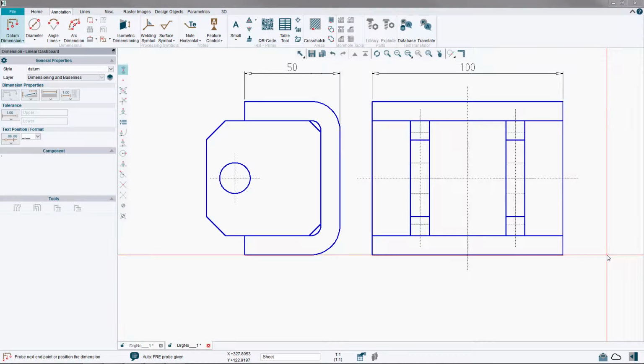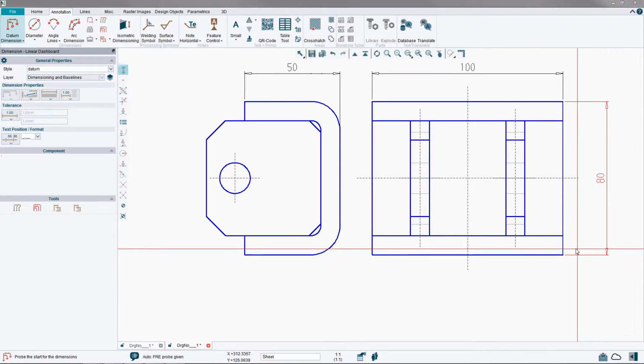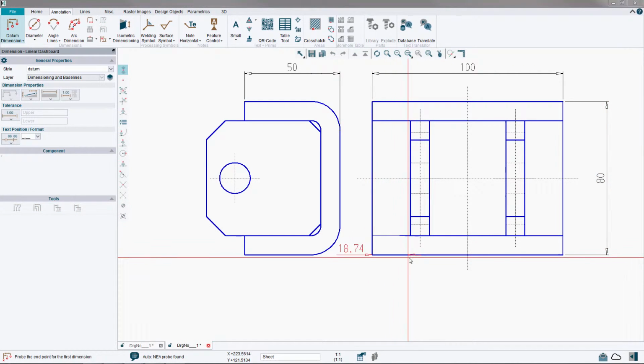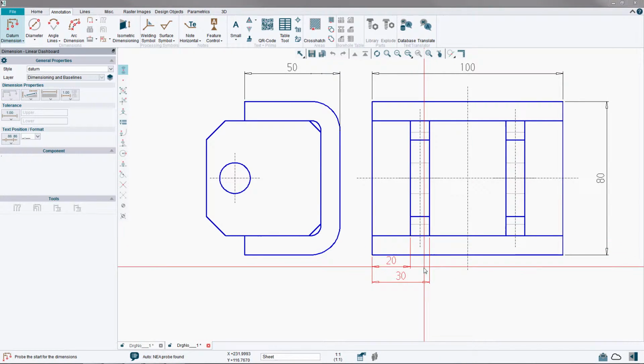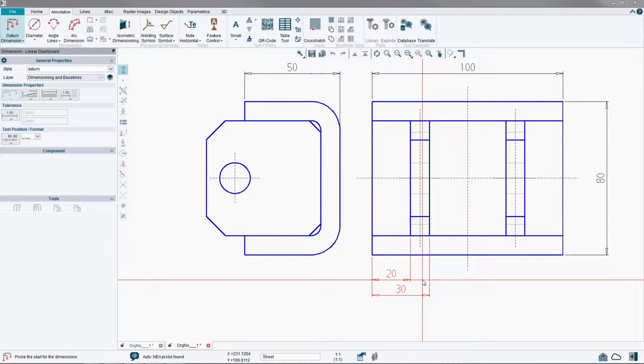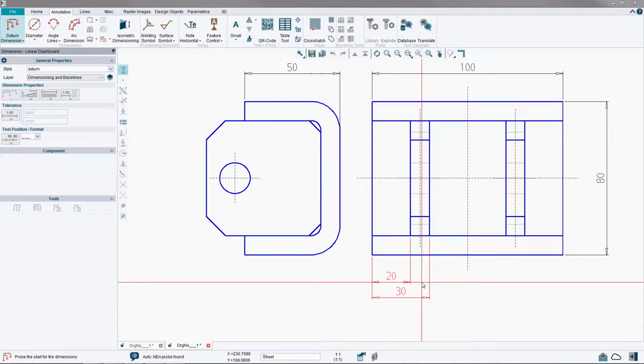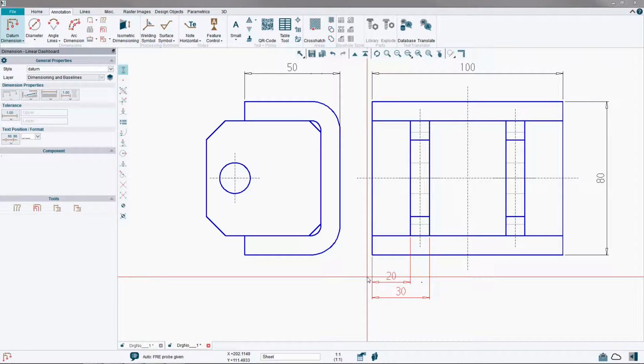To create more dimensions in one go, use the left mouse button for the first location and then use the middle mouse button for the second and third probe locations. To finish, place the text with the left mouse button. We repeat this process for the hole on the left.